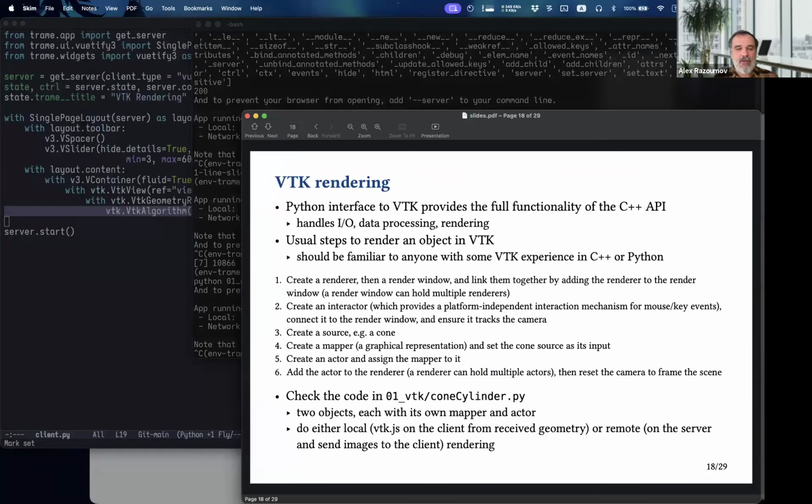All right, so here's an example of VTK rendering where we use the full familiar traditional Python VTK pipeline. Whether coding in C++ or in Python, in order to create a visualization in traditional VTK, you create a renderer, then a render window, then you link them together by adding the renderer to the render window. You create an interactor, which provides a platform-independent interaction mechanism for various events in the GUI, connected to the render window, and it tracks the camera.